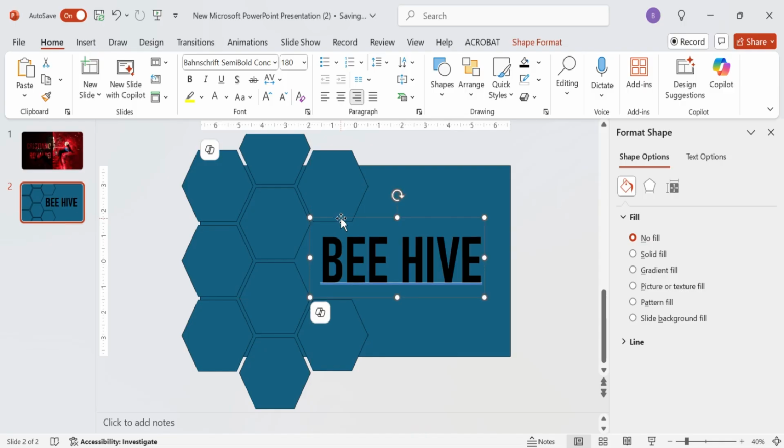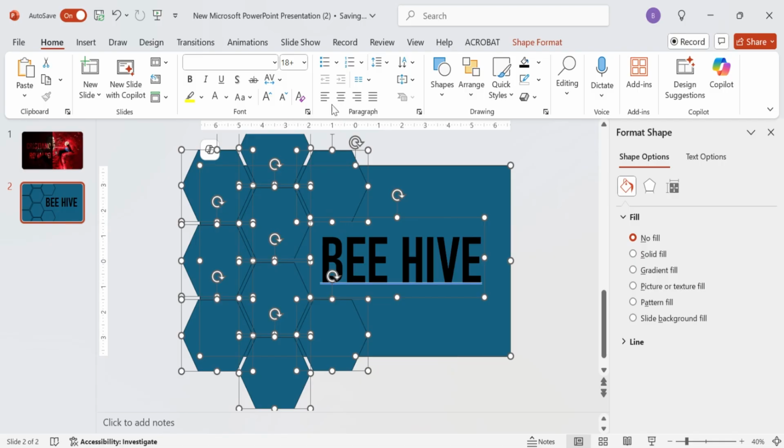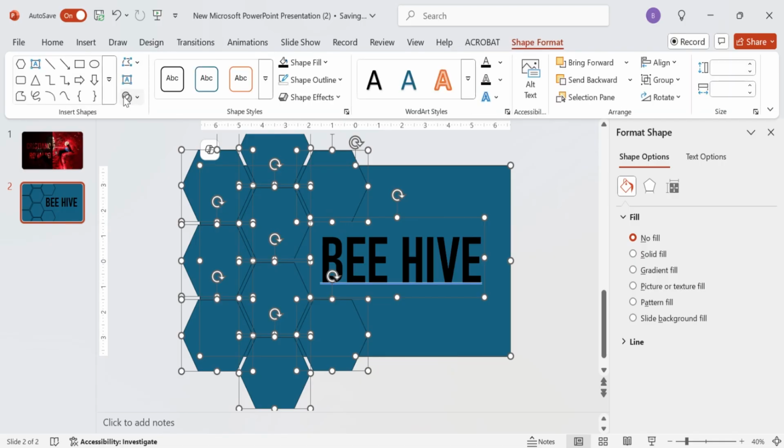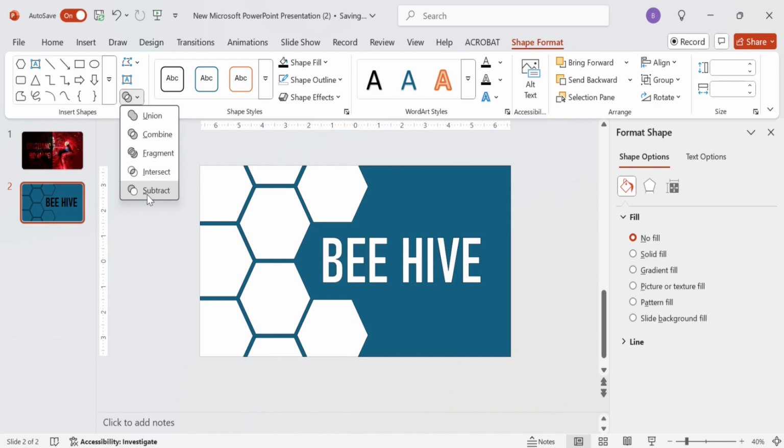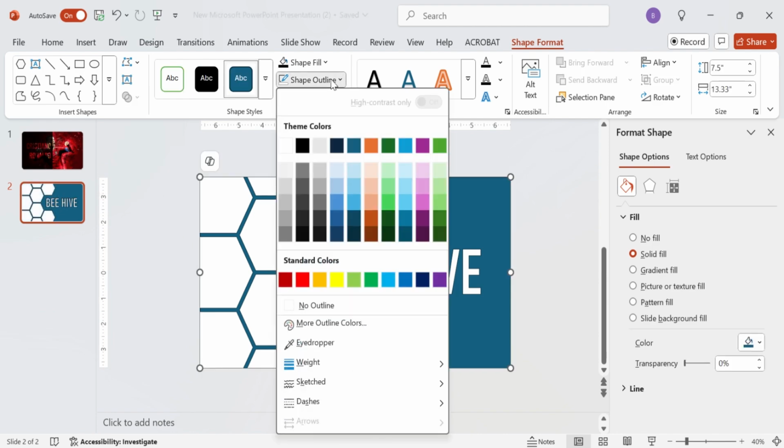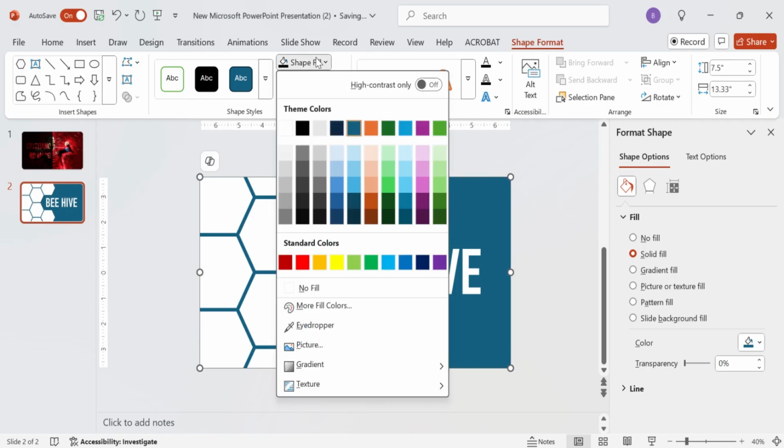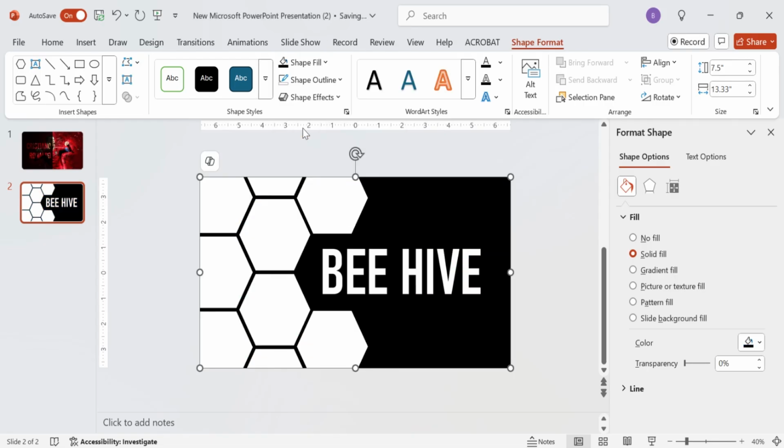Afterwards, I will select all the shapes in the screen, and then I will go to shape format, merge shapes, and subtract. Afterwards, I will remove the shape outline, and thereafter I will change the color to black.